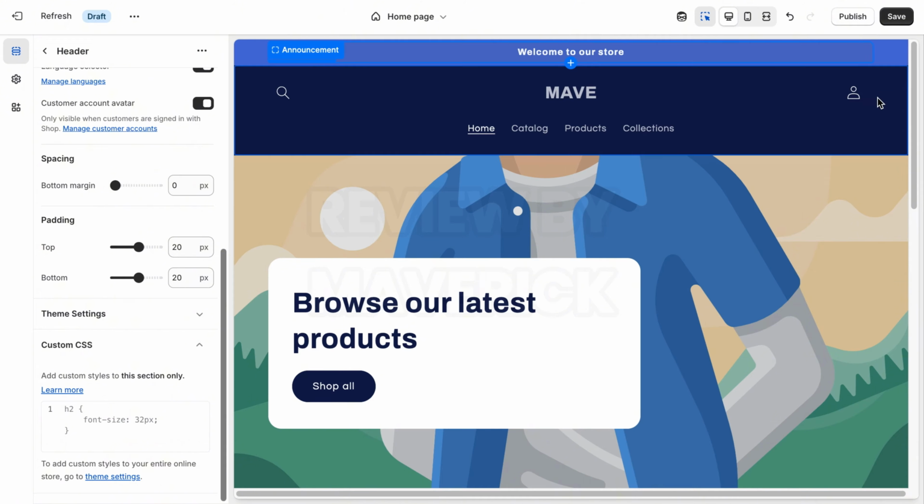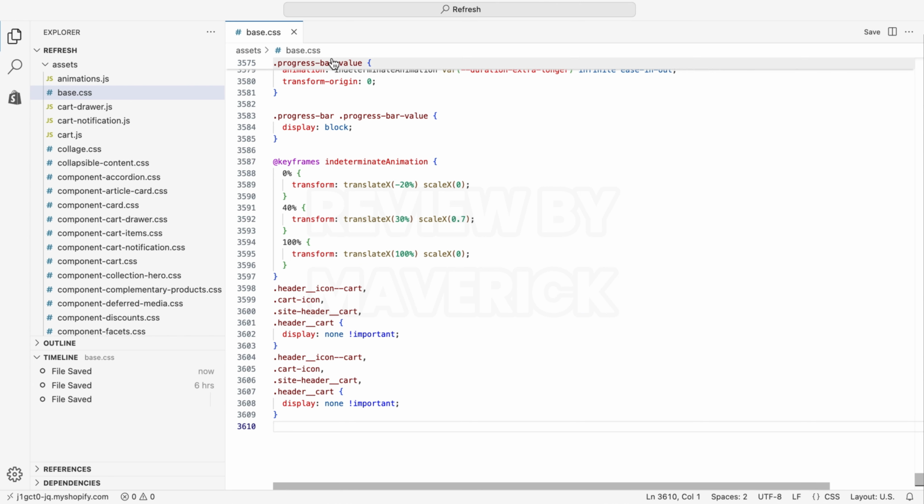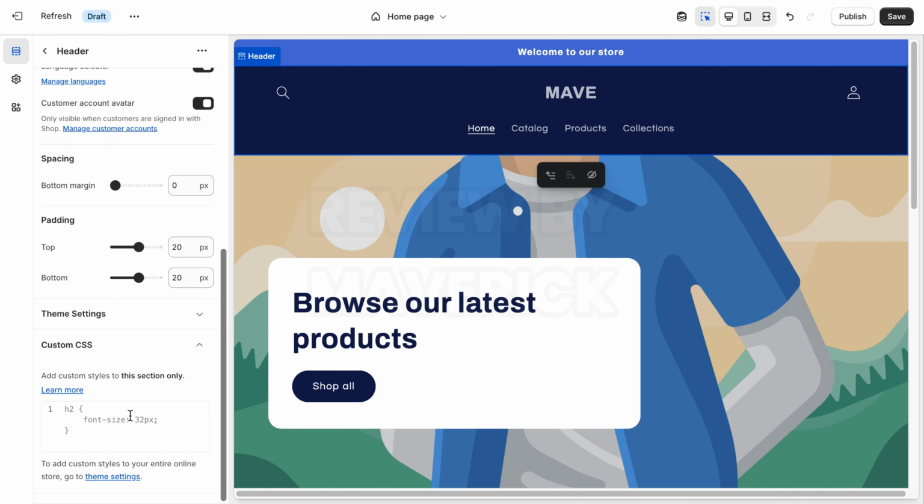So this is exactly how you can go ahead and use these two methods. If you want to hide, you use this base CSS, but if you want to remove it, you can use this custom CSS. Also with this custom CSS, you can still hide. You can also hide, but this is just a complete remover from your store. All right. So this is exactly how you go about removing the cart icon from your header in the Refresh theme.